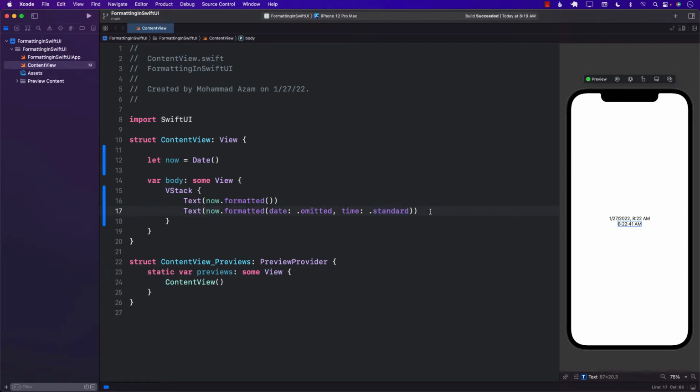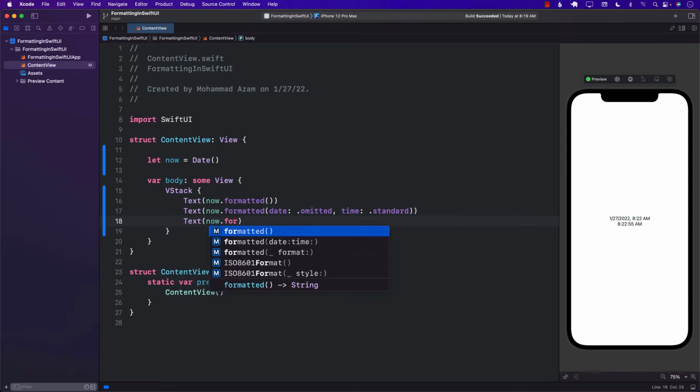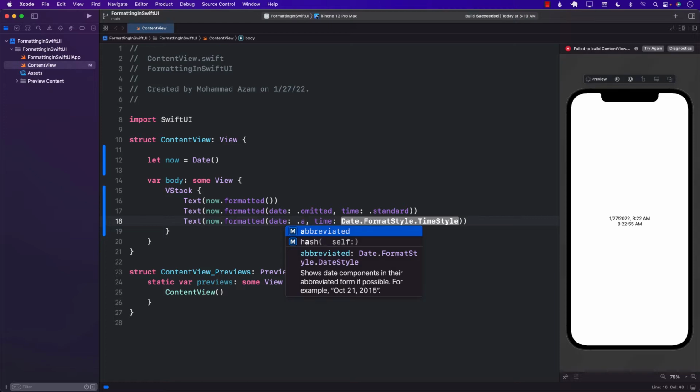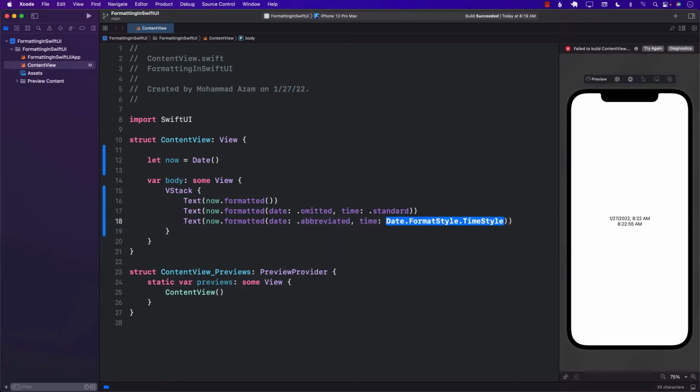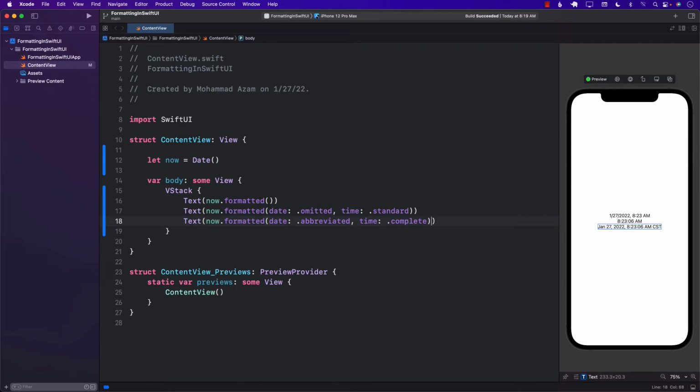Now there are other ways to organize this also. If I say formatted, for the date I can say abbreviated, and for time I can say standard, omitted, or complete. If I say complete, it's going to be a little bit more complete time with a CST and everything. All right.